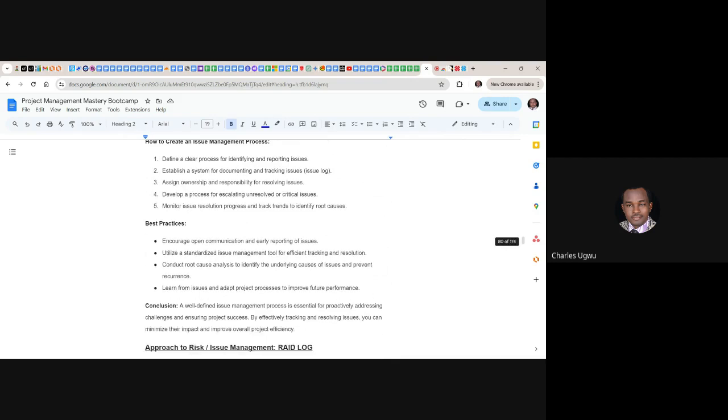Just like I said, an issue is similar to a risk, but the only difference is that at this point it has happened and it's already impacting the project. But a risk, you can handle so that it will not happen. You can divert, you can dodge the risk. That's what is called risk avoidance.